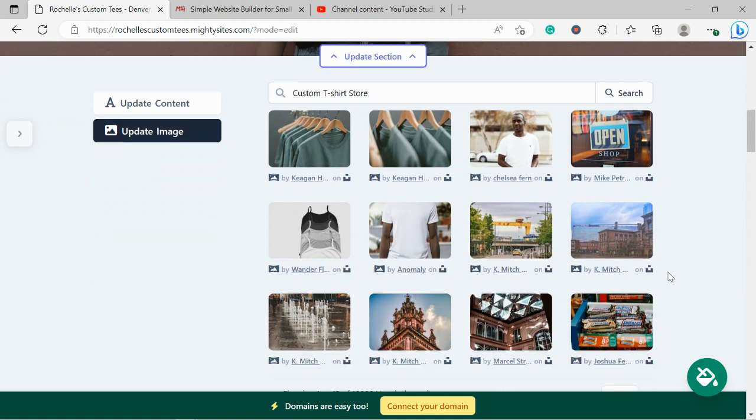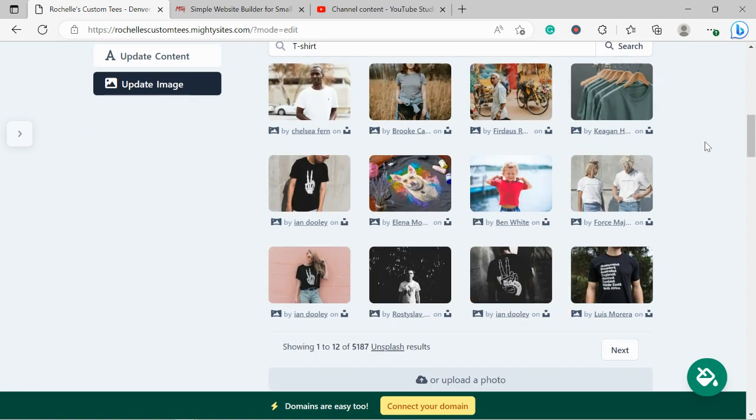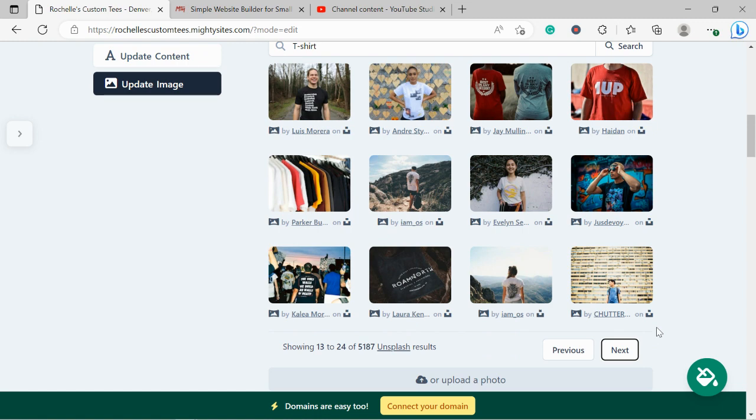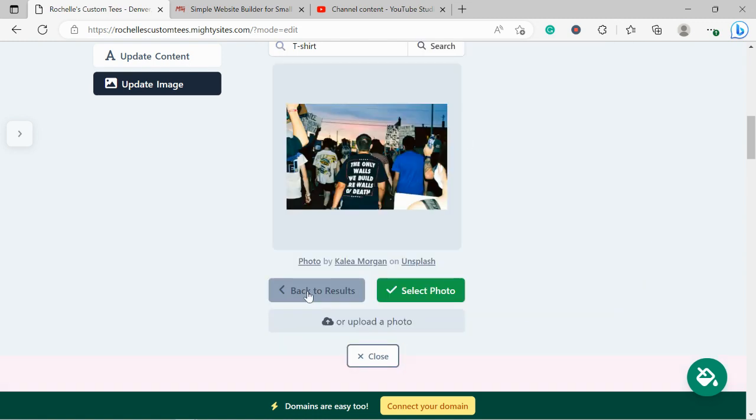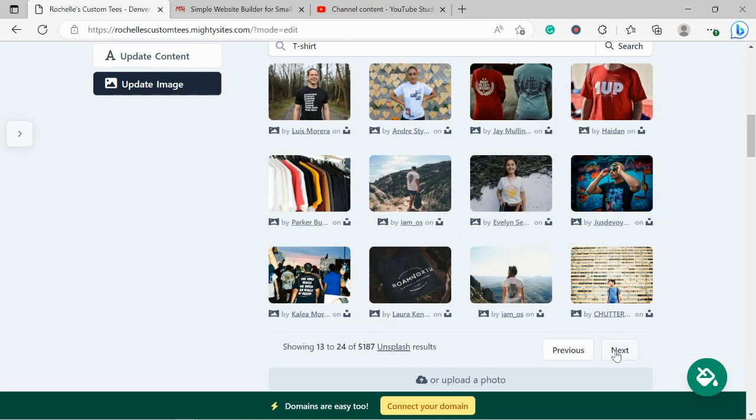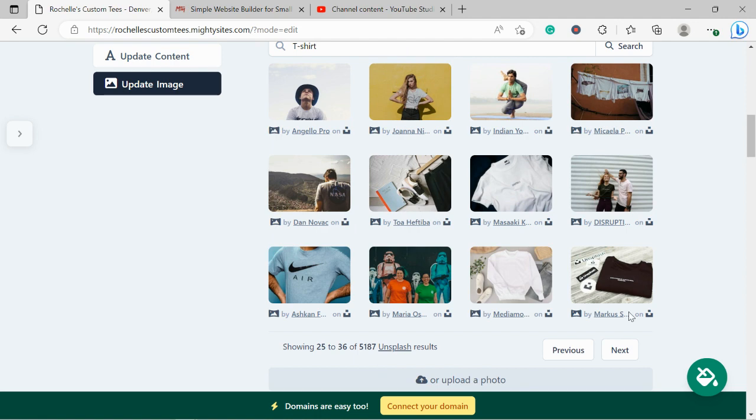Now, Mighty Sites will automatically search for custom t-shirt store, but you can just search for different terms and see what pops up. So I'm just going to search for t-shirts and see what pops up. Lots of great options over here. I'm quite spoiled for choice. Let me just have a look at one or two more options and see what works best for me.